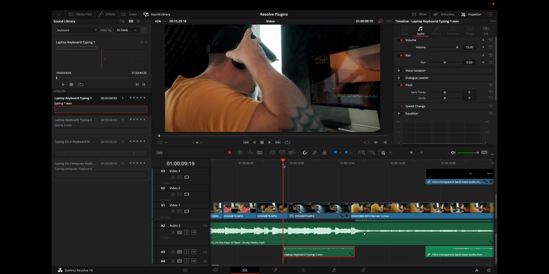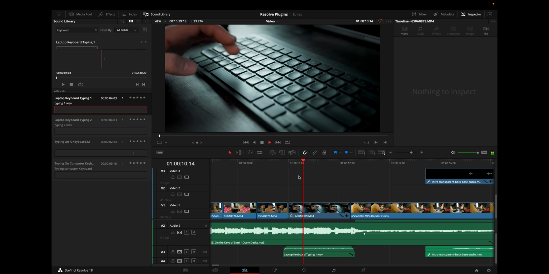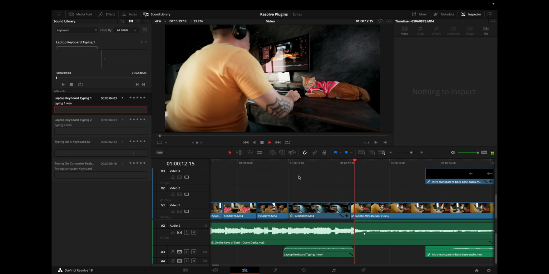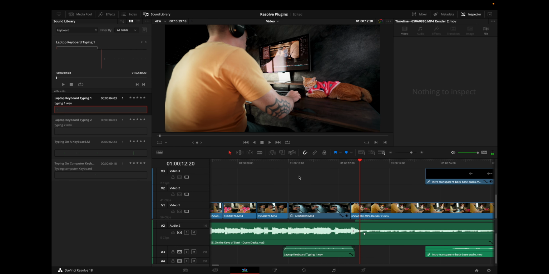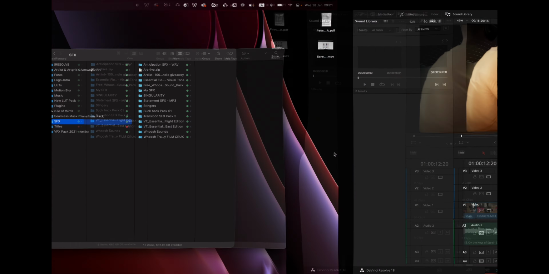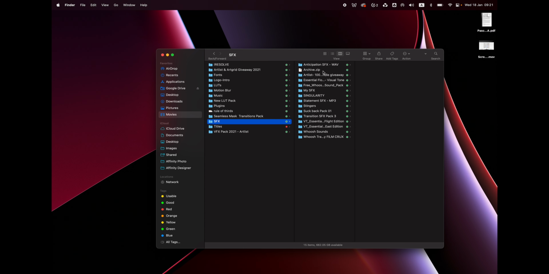Now I usually overlap my sound effects a little bit, and then I fade them in and out, and then I quickly have my keyboard shortcut here. Now, having a sound library such as the one here from DaVinci Resolve is great, but they don't always have the right sounds. And this is why I also built my own sound library here, as you can see, with lots of sound packs and also some other sounds.